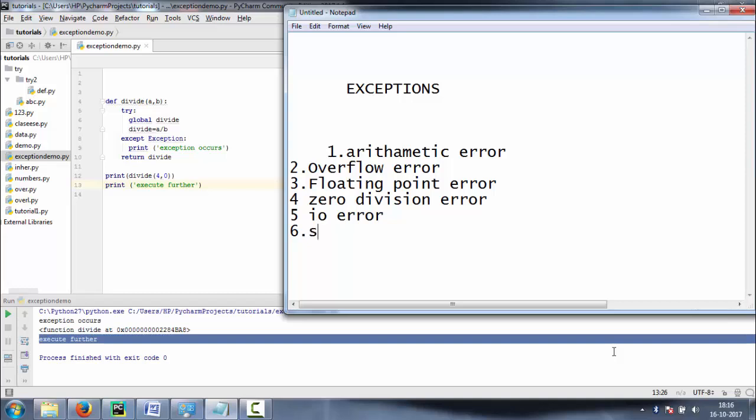Next, syntax error. When there is a problem in syntax. Indentation error.